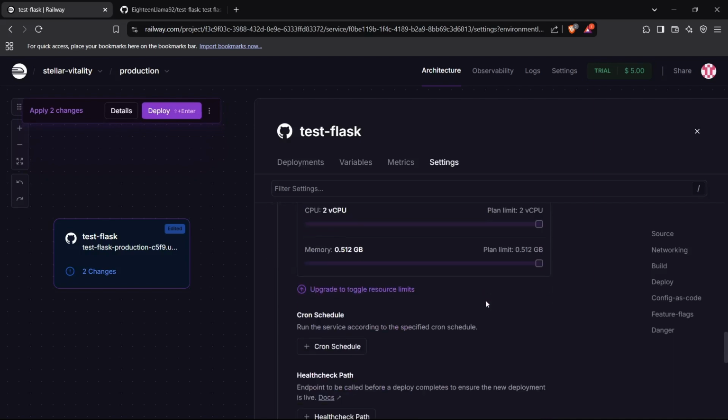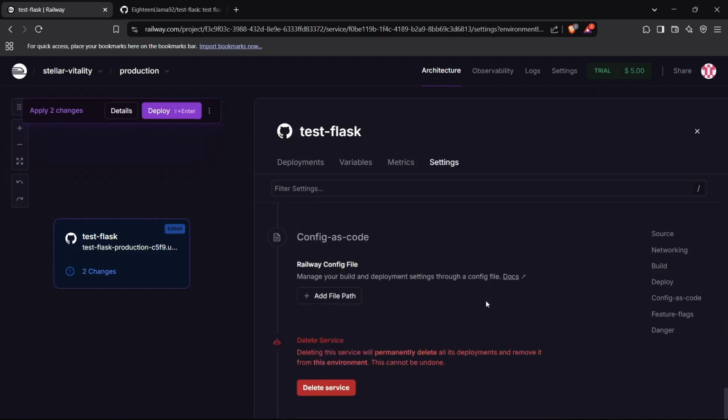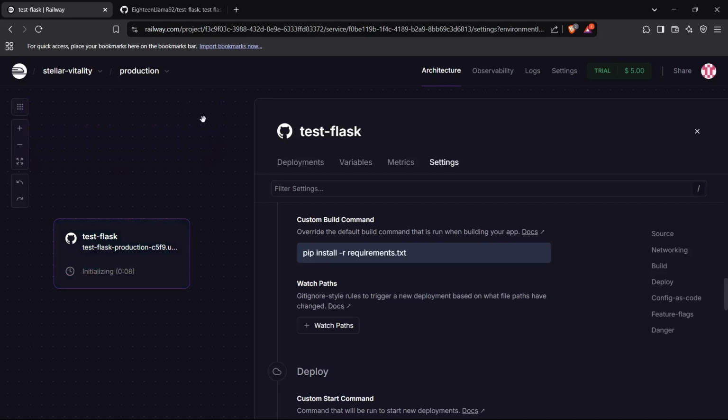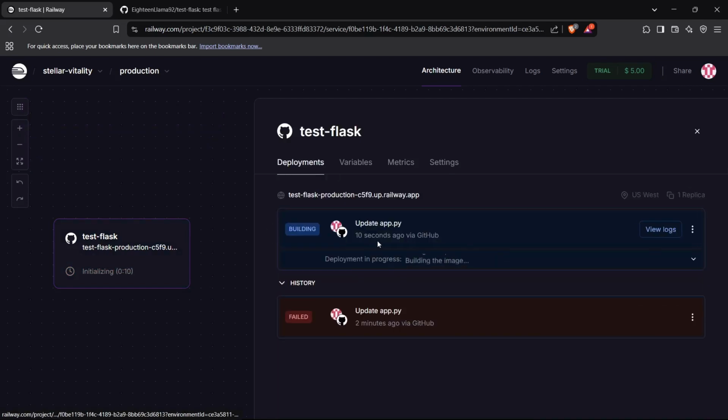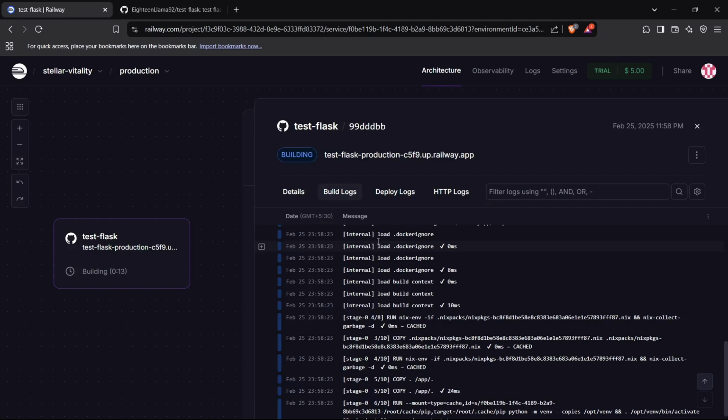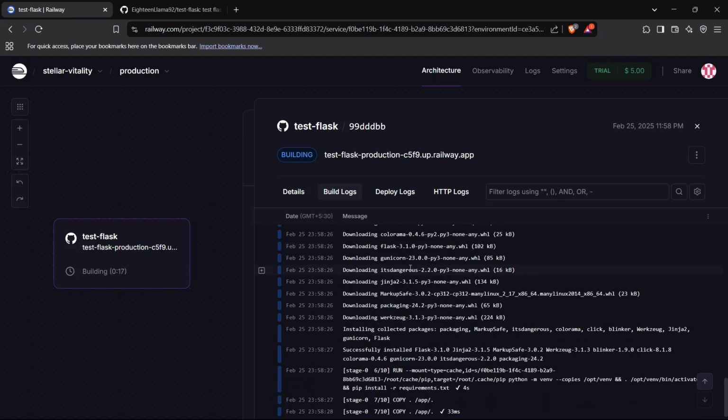I'll save this start command as well. Now I think we are ready to run this application. I'll apply the two changes here by deploying it again. This will start the deployment process, and I think that's it. It will start the deployment itself, and we'll wait till it deploys, and then I'll show you the further steps. The major work is done now, so we can move forward.